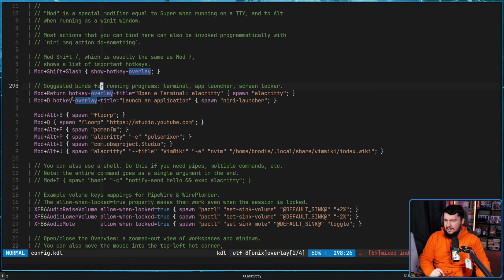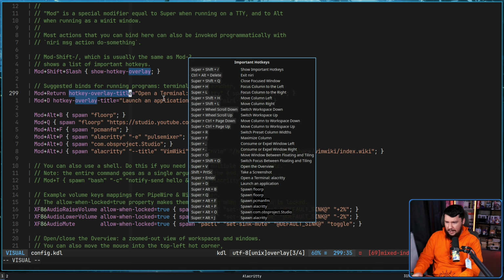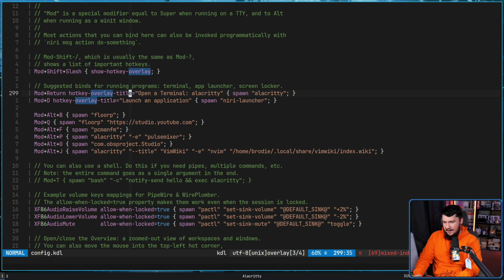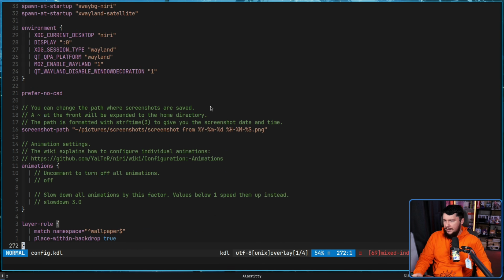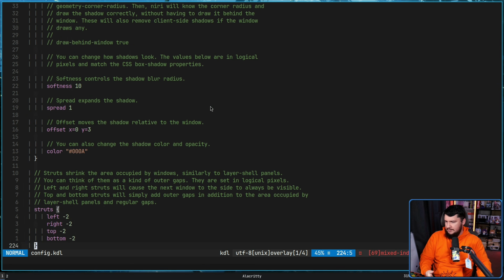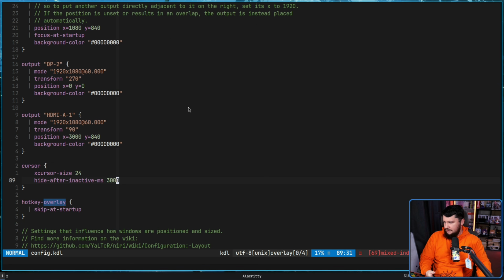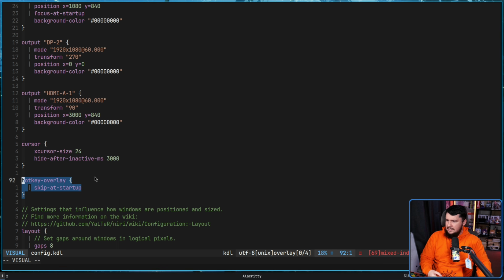We can also go and set a hotkey overlay title. So the overlay is this thing right here. It shows you a bunch of bindings that you think are important. Now, I never look at this. It can be very heavily configured if you want to go read the documentation, and if you want to make sure it doesn't open when you actually open the desktop itself, you can go and set this option right here, hotkey-overlay, skip-at-startup. Otherwise, every time you restart Niri, it is going to show you the overlay.